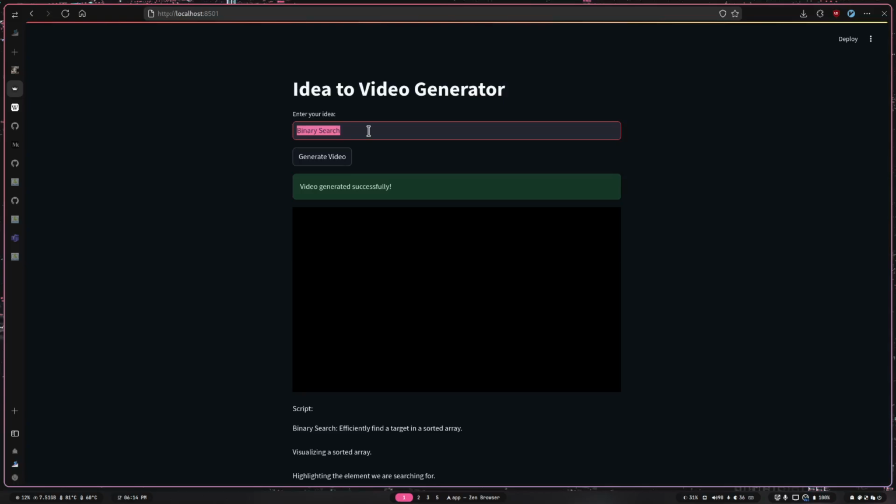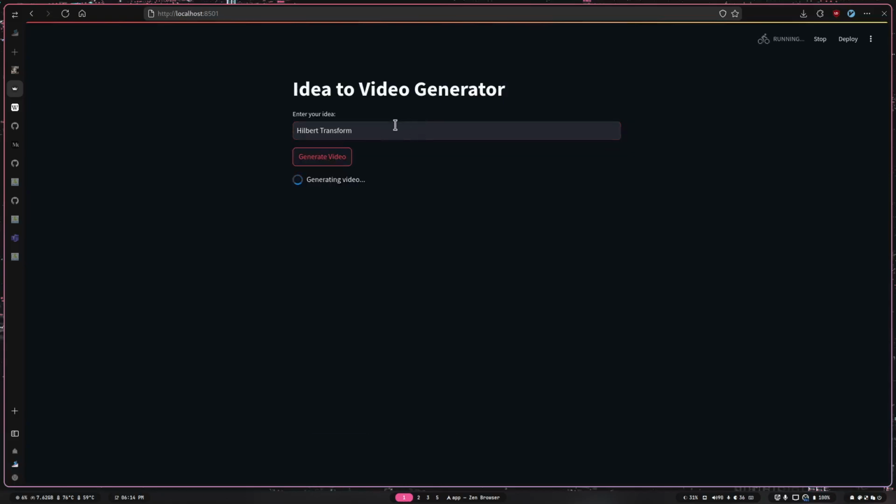Okay, I cannot think of anything right now. Let's just do Hilbert transform because I think it's a pretty difficult concept to visualize. I'm not sure it would do a great job as well. But if we could have somewhat of a categorized data, I'm ready to build this open source. I will open source this eventually.